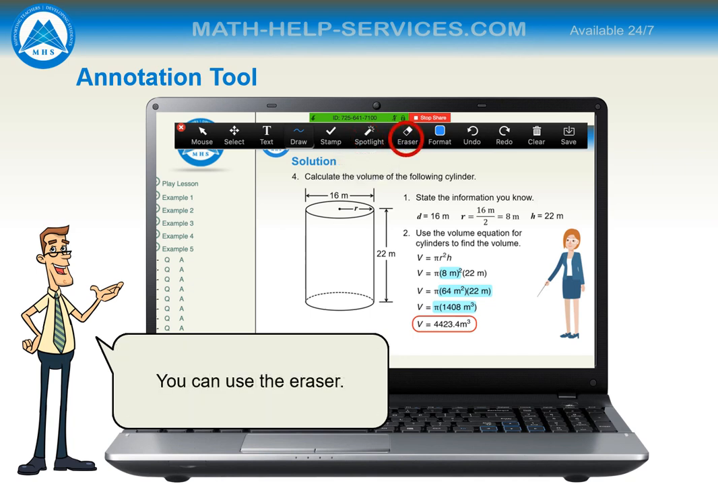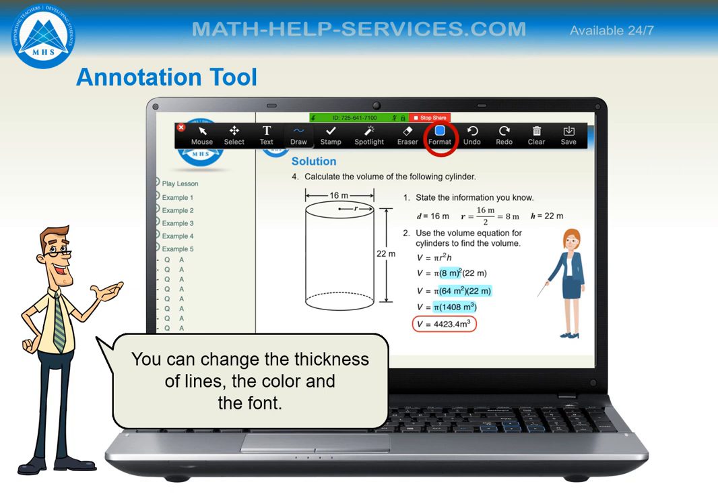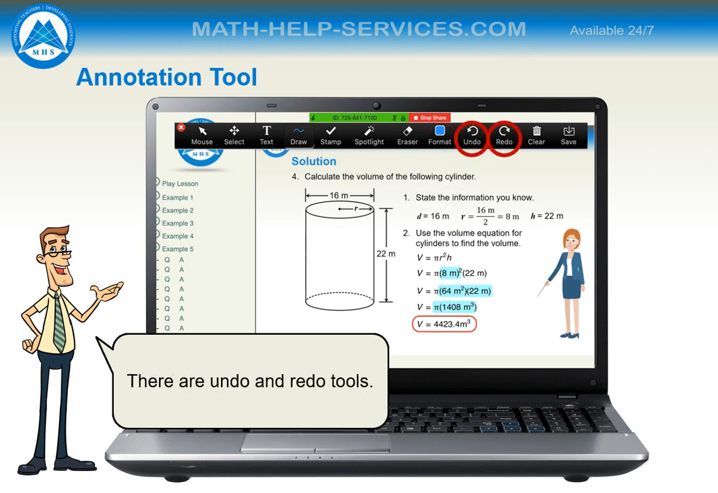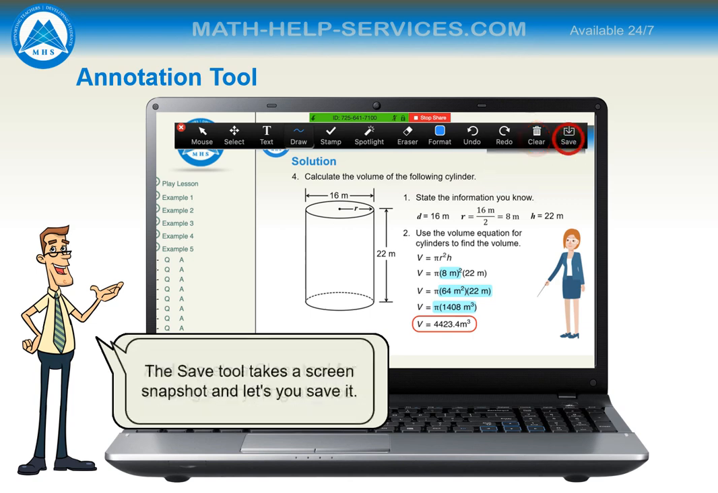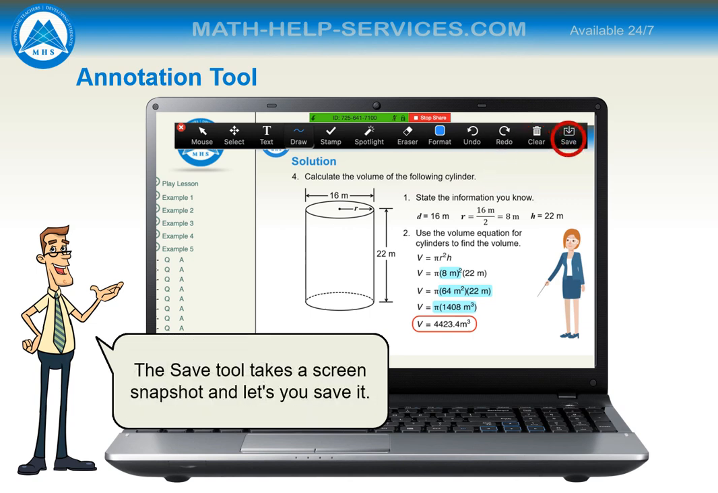You can use the eraser. You can change the thickness of lines, the color, and the font. There are undo and redo tools. And there's a clear tool for erasing everything at once. The Save tool takes a screen snapshot and lets you save it.